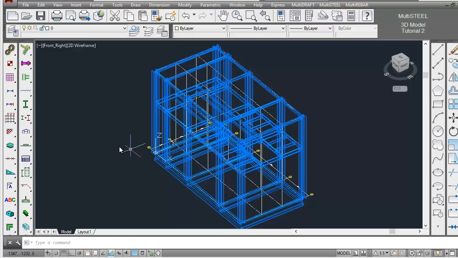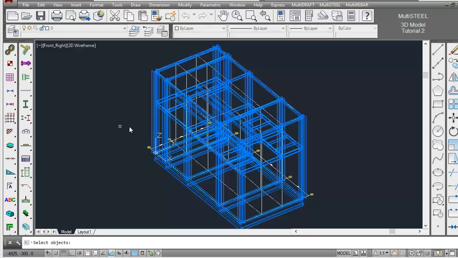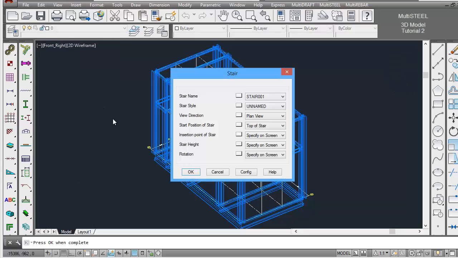We can move across to the main MultiSTEEL toolbar and scroll along the Edit Steel flyout until we locate the Show Stick icon. When prompted, we can select the steel beam to show as stick. We can now move up to the MultiSTEEL Access flyout toolbar and select the stair icon. In the stair dialog box there are many options.